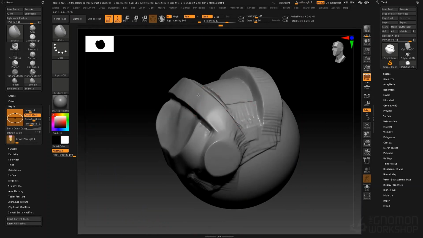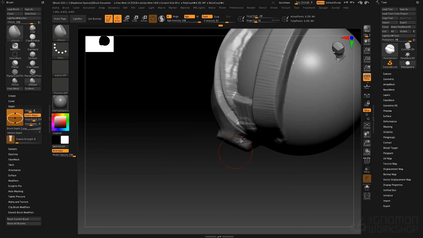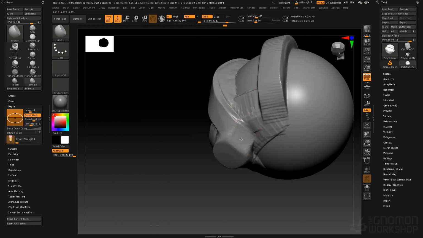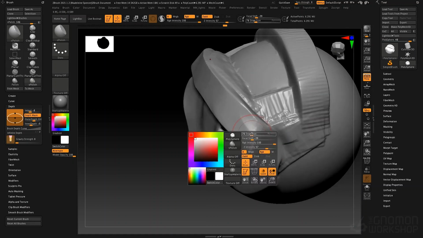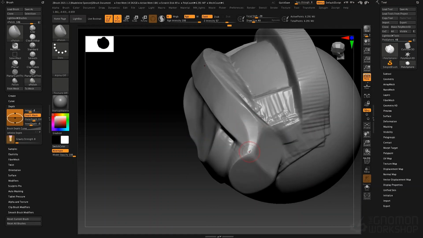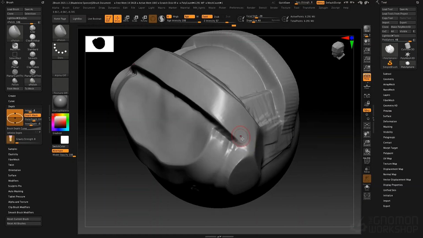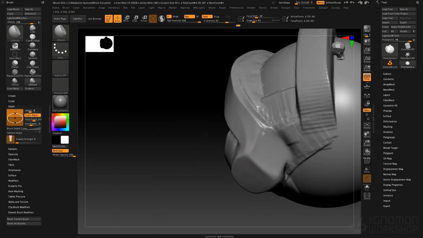So let's go ahead and polish this down. And let's polish this transition area right here. You see that we can start to create kind of planes here. So I like this bit of a compound plane that's happening right here where these pieces join together.